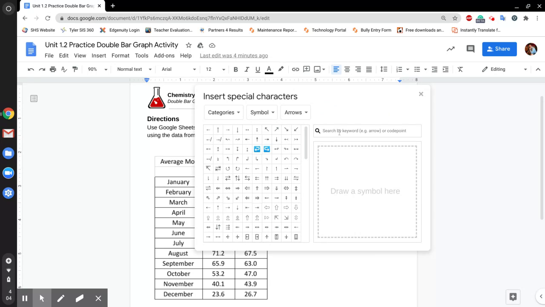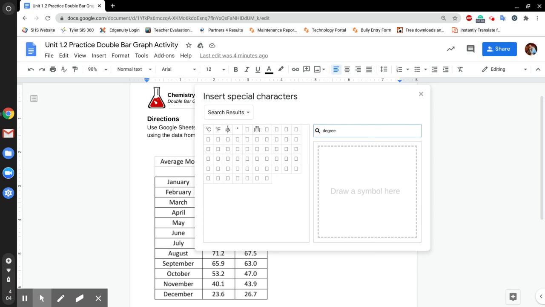So instead, go over here, search by keyword. We know it's a degree. So let's just put degree. And there it is. And there's even this one as well. So we can either use this one or we can use this one.